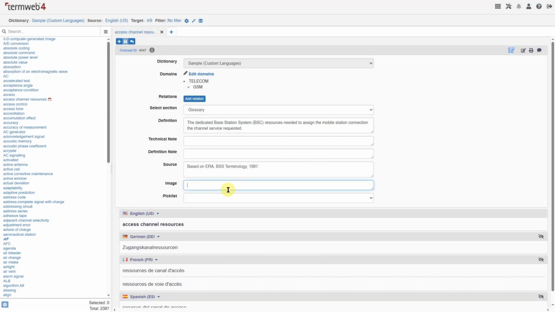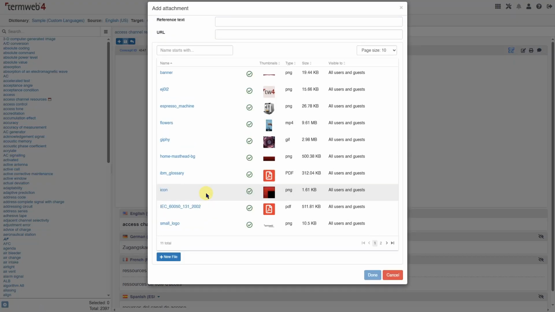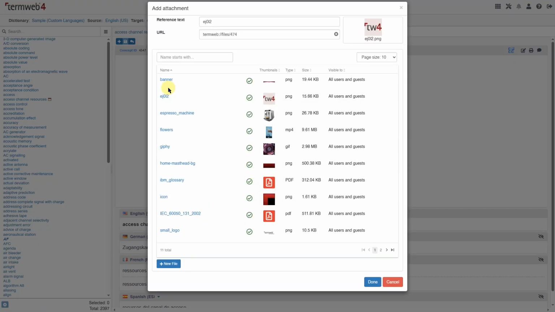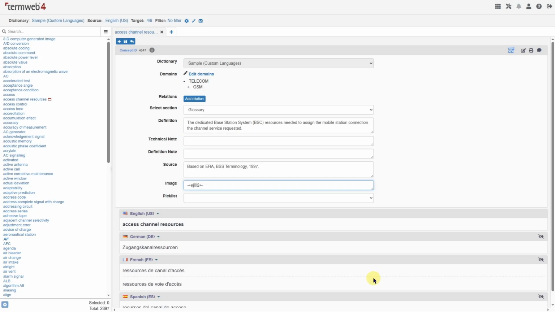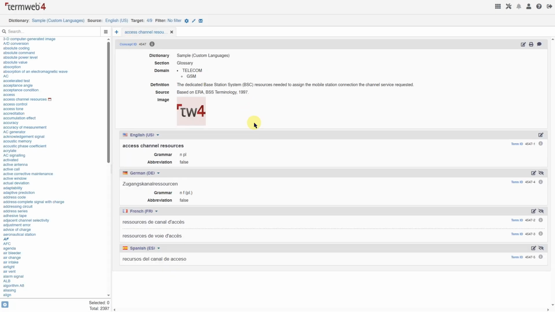You can also choose an empty field and right-click to add an attachment directly to that field. In that case, you can click on the file, click Done, and Save. And you will now see your image available to you in that field.